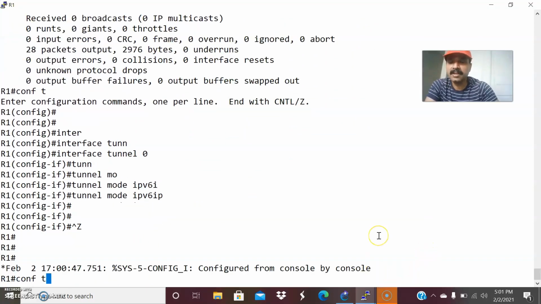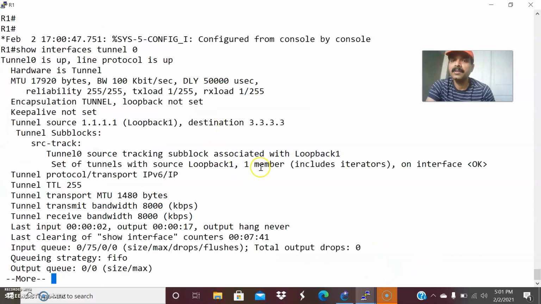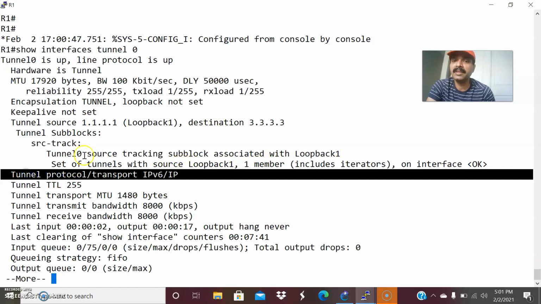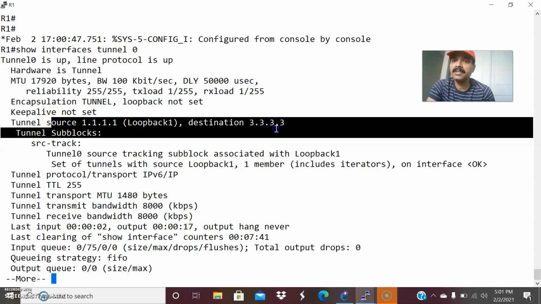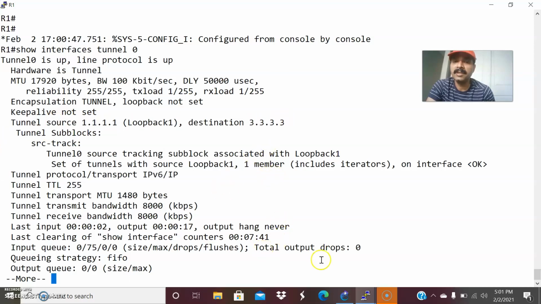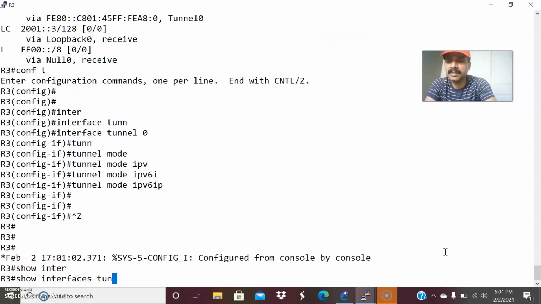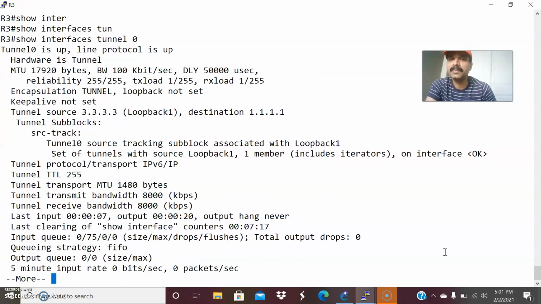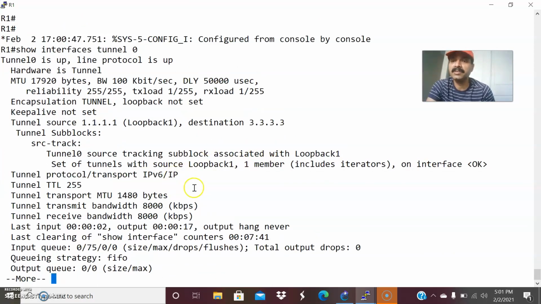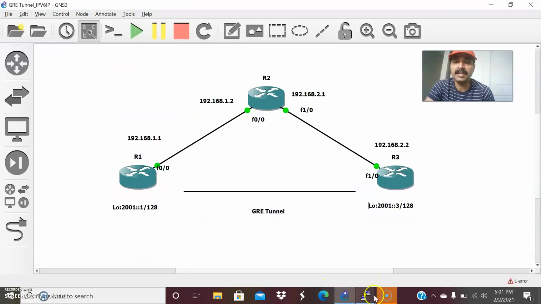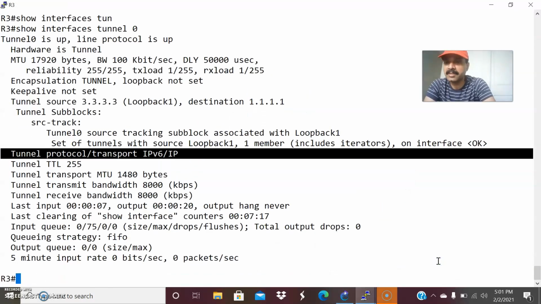So now let us check the tunnel interface. Now you're able to see, right, the tunnel transport protocol is IPv6 IP for the end client, and it is associated with loopback. See, the tunnel source is 1 and the destination is 3, right? Similarly, let us check on R3. Show interfaces tunnel 0. Source and destination IP you are able to see, and the tunnel default mode is GRE, but I have configured it as IPv6 IP, since we are going to communicate between the clients. Let us check the routing entries once more.